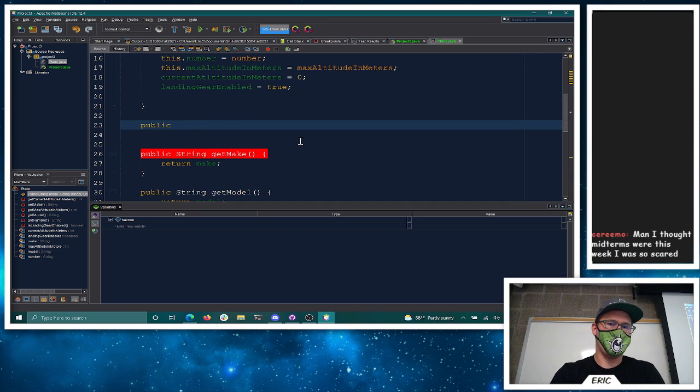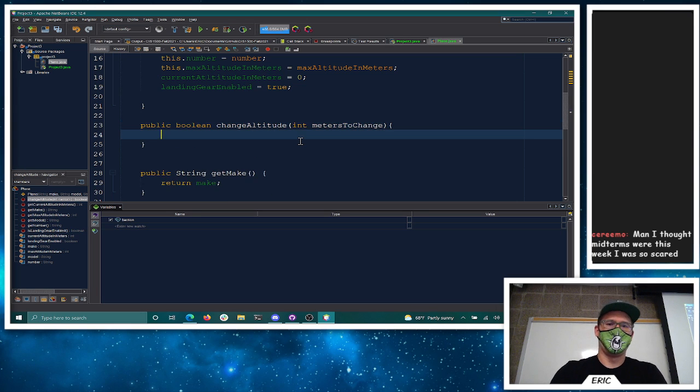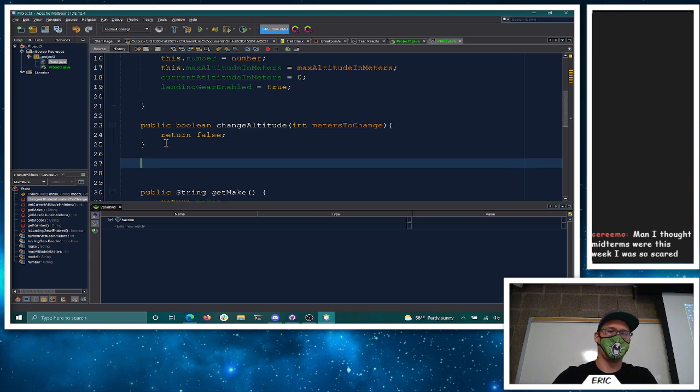So we're going to have a public Boolean change altitude given an integer of, I don't know, meters to change. Sure. And for now, I'm just going to return false. I'm just stubbing this out. I'm just going to put something in here. I'm going to come back and finish it later. I just want to get the methods out here.